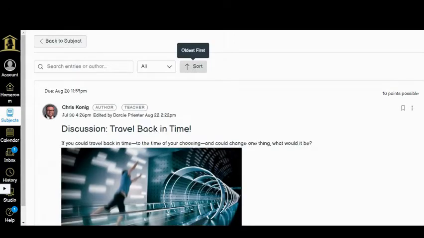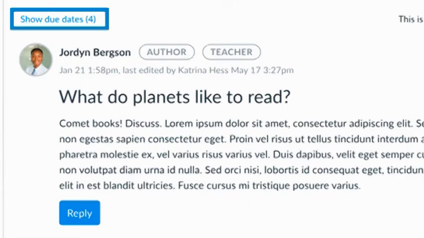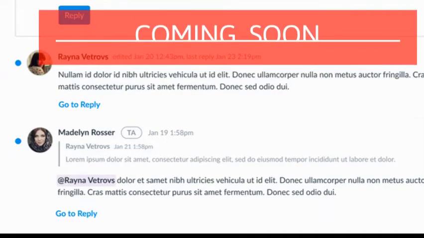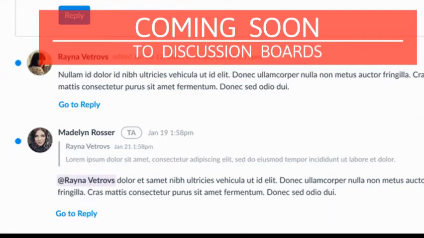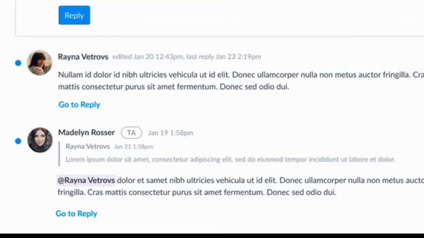Some teachers like to use multiple due dates in discussions. If there is one due date, you will see this date above the discussion prompt. If there are multiple or more than one date, click on the link labeled Show Due Dates, and the due date information will open.